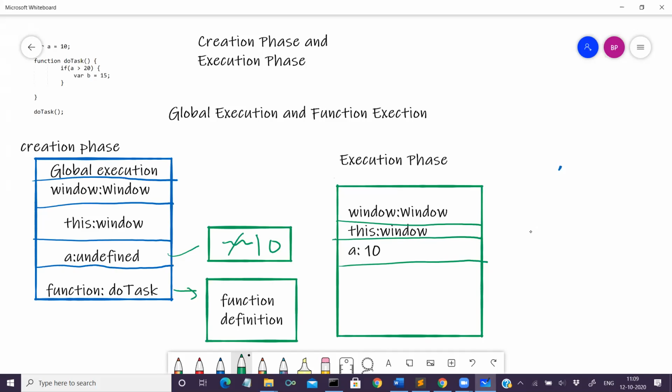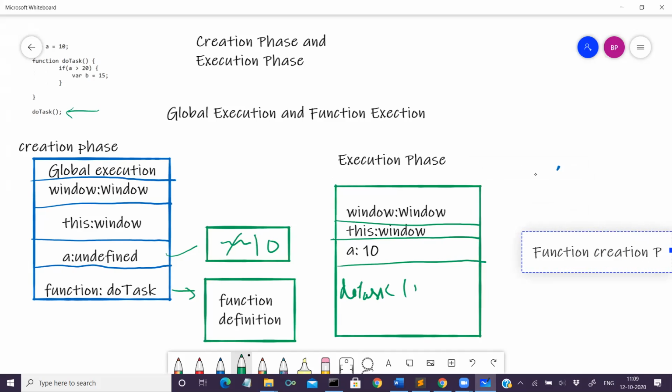Then do task has to be executed. This particular line will let us execute. When you say do task here, that do task again goes into two phases. So the next one is function creation phase. Hope I'm not confusing you. Intention is not to confuse.